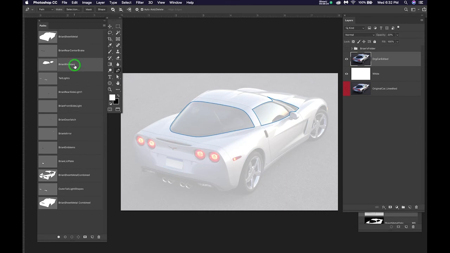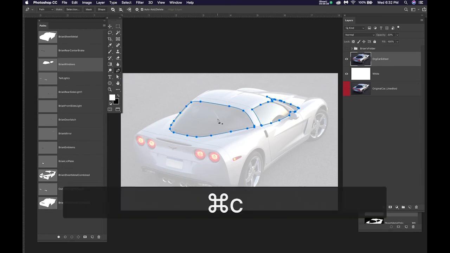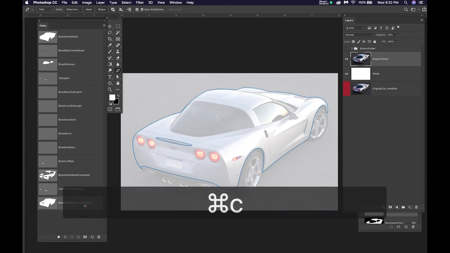Let's take the windows. So I click to the windows, hold the Command or Control key, make a really big box around the whole window shape, and examine my window shape, and you draw the same thing. Okay? Command or Control C. Click to the combined one, Command or Control V. Now keep your eye open.